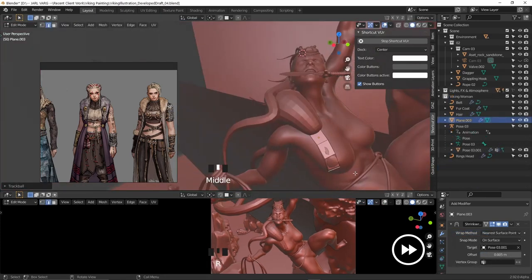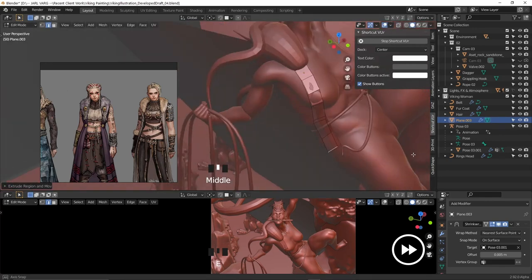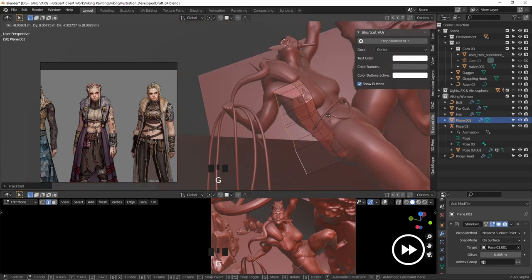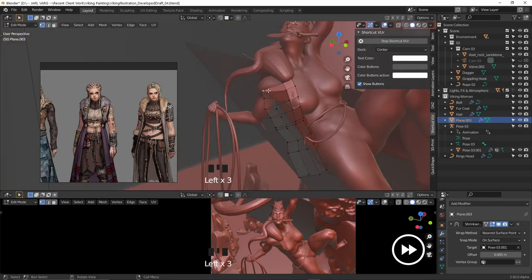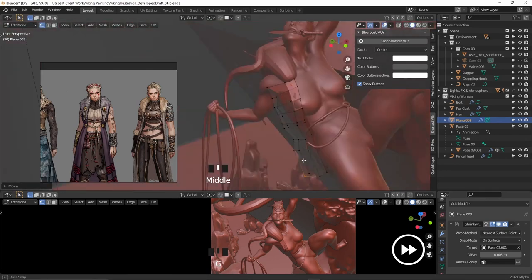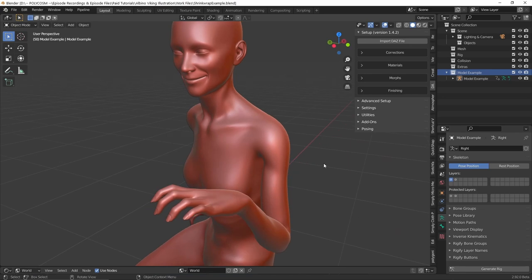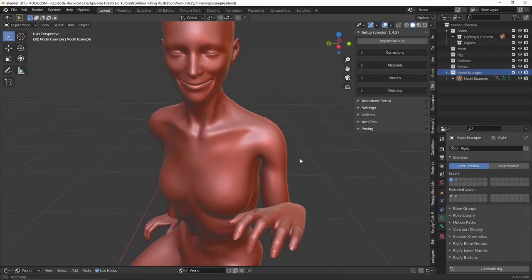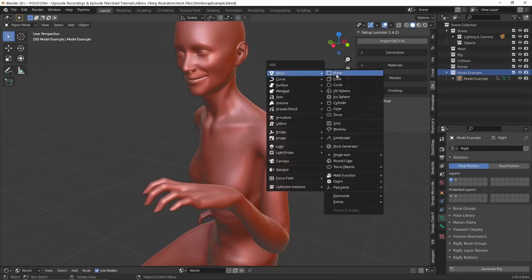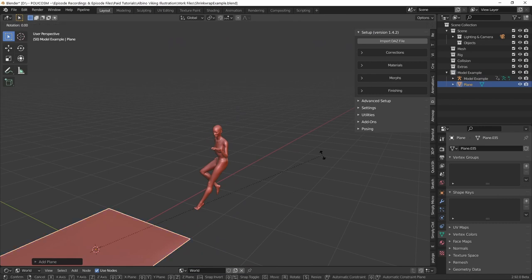Next, to block out the dress, I used a plane and added in a shrink wrap modifier. What that basically does is snap the planes to the closest surface of a reference mesh. Alright, so using this example model, I'm just going to show how I usually go about creating clothing or armor or straps and stuff like that. If you now just have your model ready, you Shift A, add in a plane. Let's just shrink that.